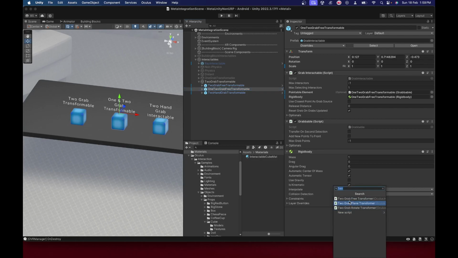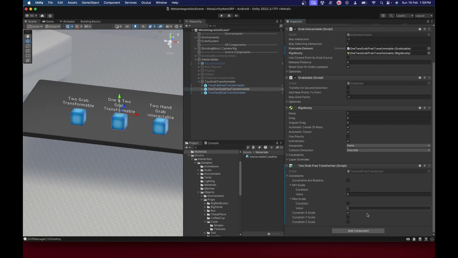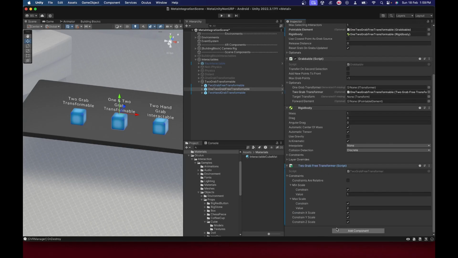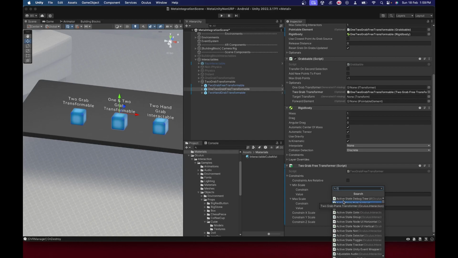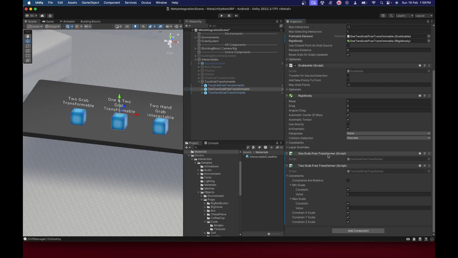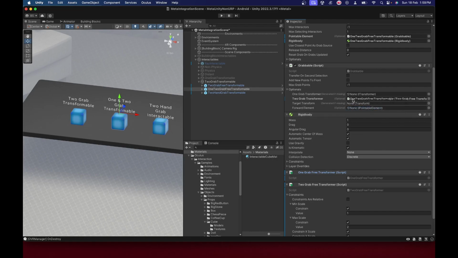So let me just create a two grab free transformer again, scale it, and constrain all the XYZ scale to move or scale accordingly, and I'll assign the two grab free transformer. But now I'll also create a one grab free transformer, so that I can grab the same particular interactable with one and two hands at the same time.